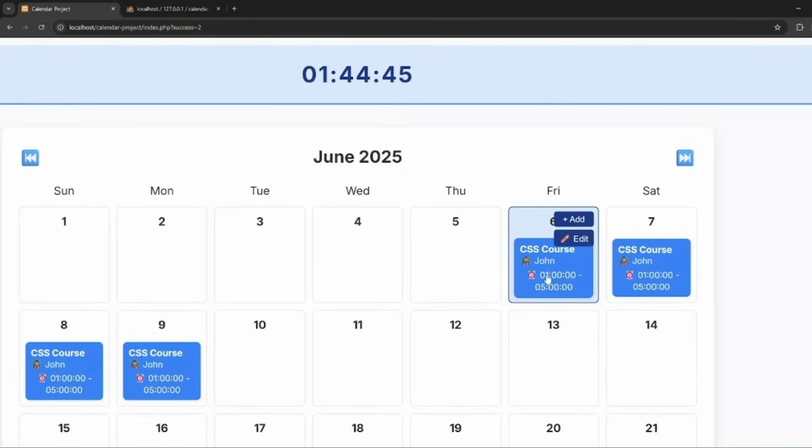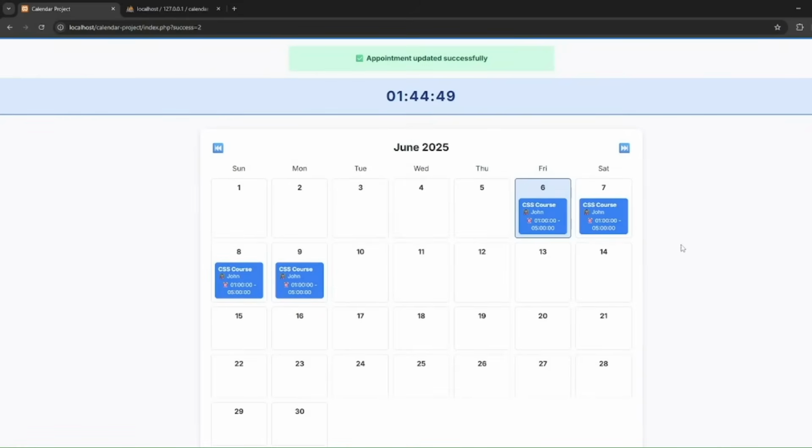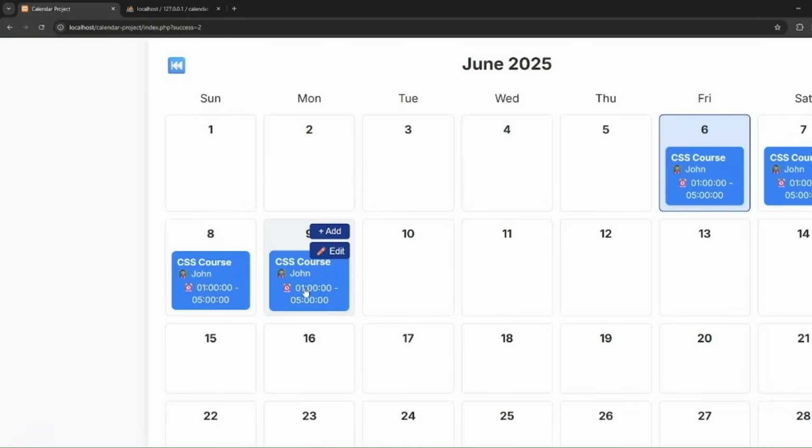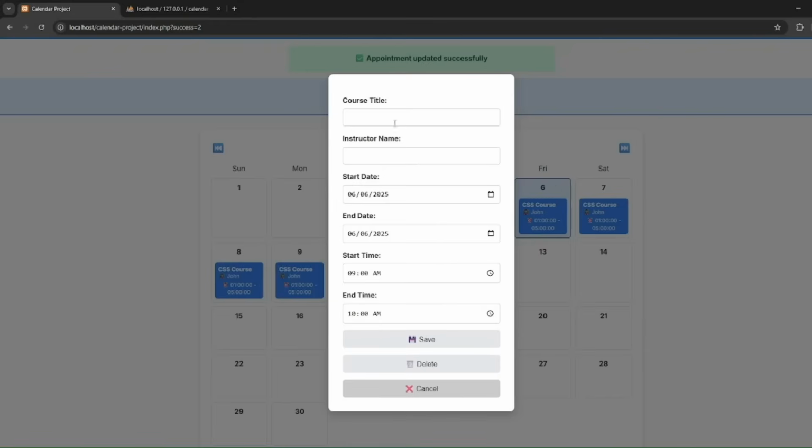It starts from 1 o'clock till 5 o'clock, and that shows us the time for every single day. Okay, so now we have 1 o'clock till 5 o'clock. Also, we can add multiple events in the same day by going add and then add another event. For example, the course title as data science course, and the instructor is, for example, called Smith.